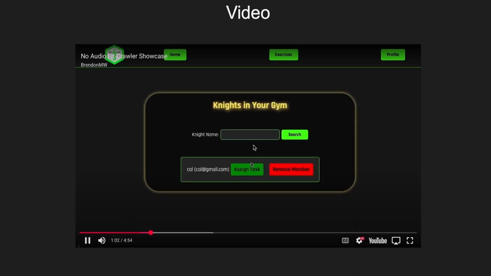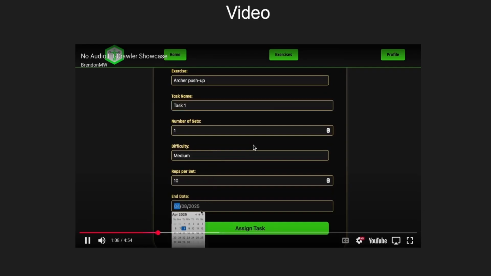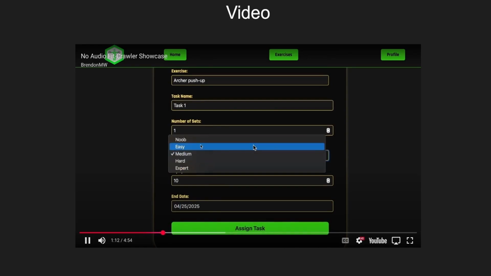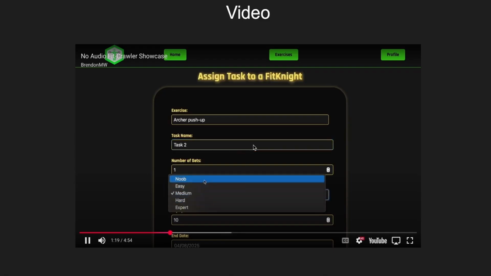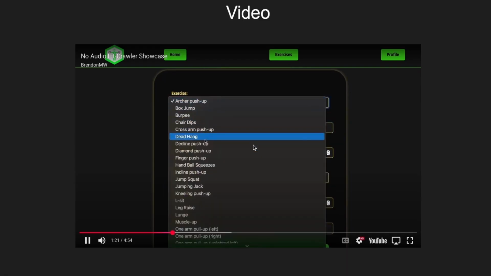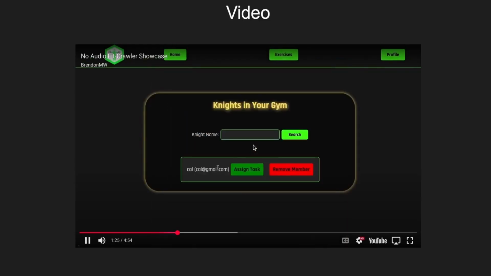We show that we can remove him if we want, but we're not going to. We're going to assign him a few quests real quick. And then we can choose the due dates on these quests, and we can choose the difficulty. So I'm going to set the difficulty to easy. I cut a little bit of time out of this too, because there would be a couple more button presses normally with these. So I'm just showing that, hey, we can access all of the exercises in the database.